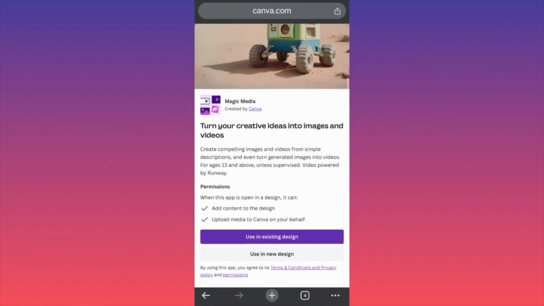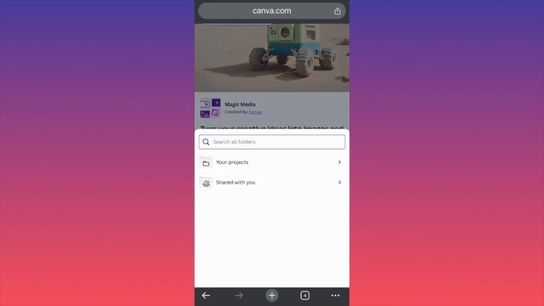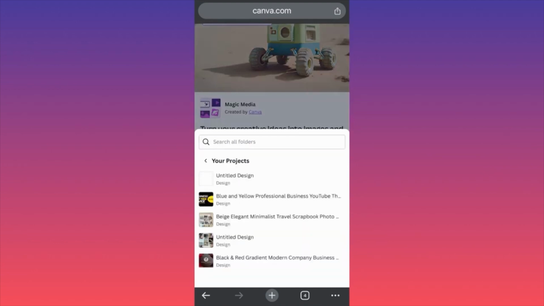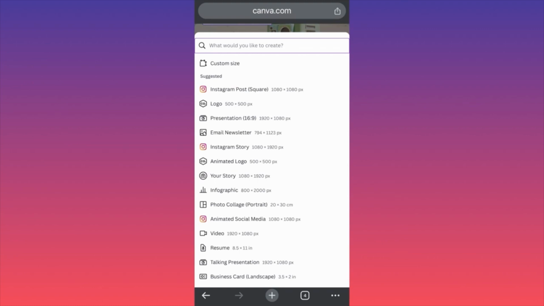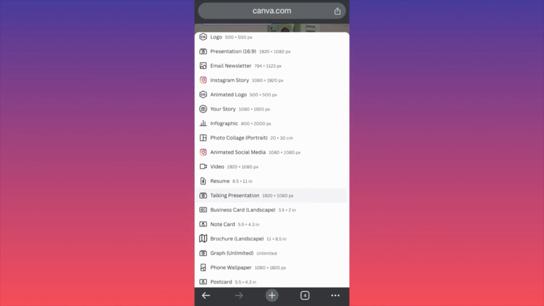Magic Media works, I would say, easily. The main thing is that you want to come over here, you want to come on projects, and you want to utilize something new. So you have an option to create a new design, or you can use from your existing designs. When you come over here from creating a new design, you can go over between all the usual ratios between square photo or square content for Instagram post to logo, presentation, infographic, collage.